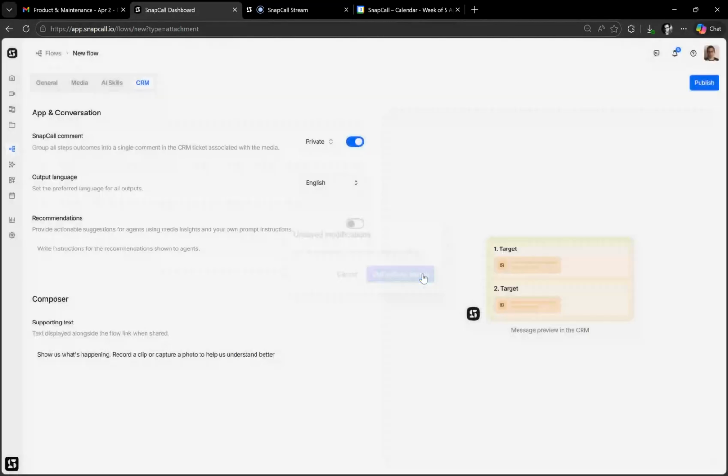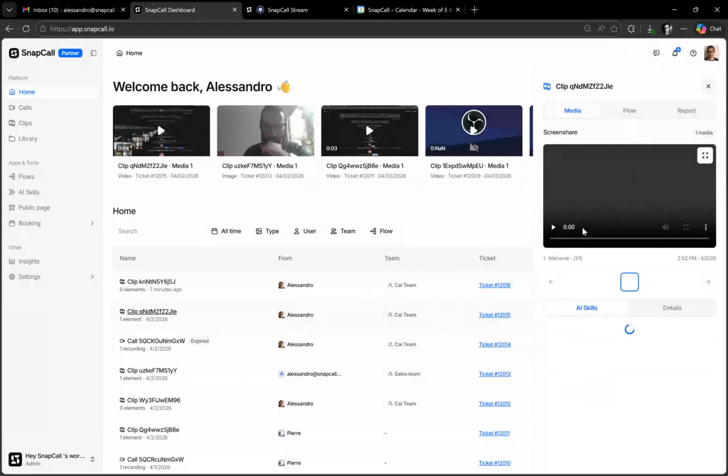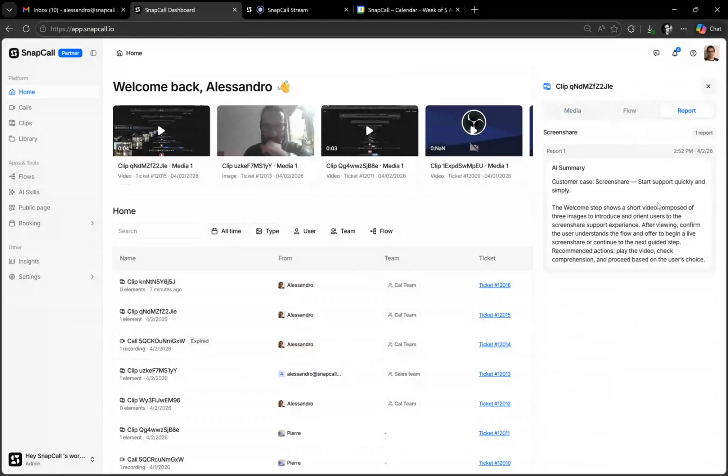A couple more updates. We also introduced what we call report. Basically, a report will be available within the media viewer, and this will include all the different steps that SnapCall took while analyzing the media within the ticket. Thanks to the report, you'll also be able to understand which media has been ignored, which media has been actually analyzed, and you will also find the recommendation directly within this tab of the clip.